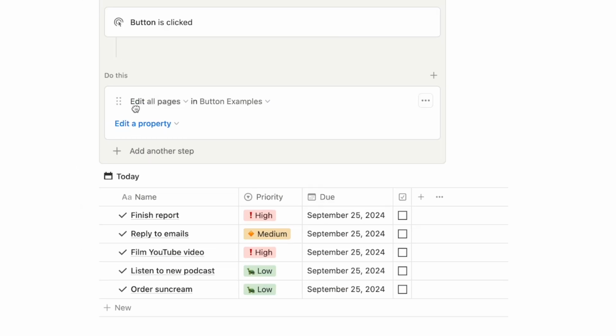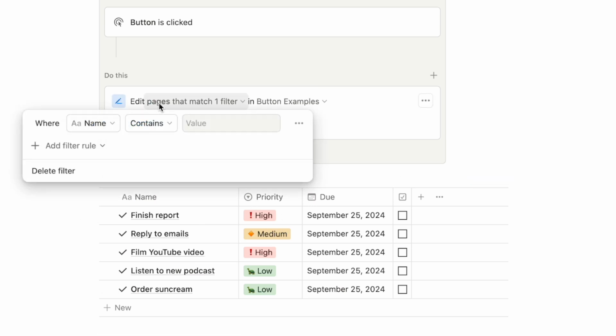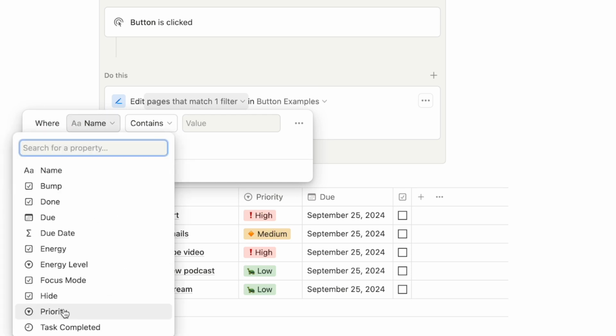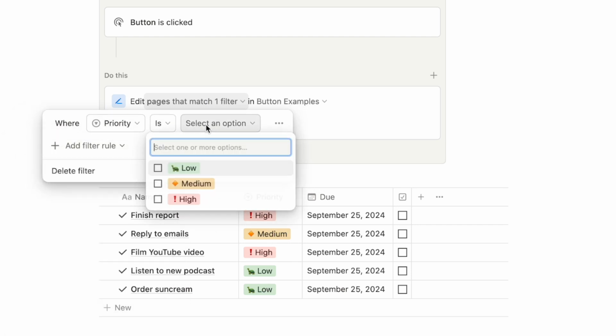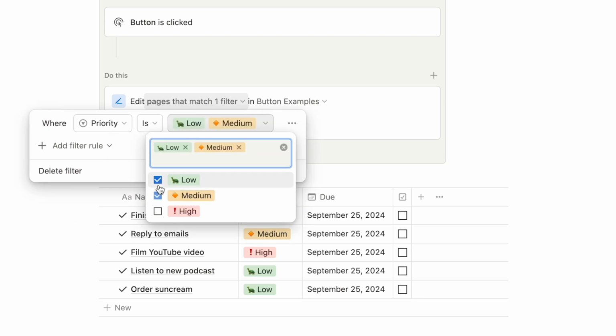Here it's going to say edit all pages, but you actually don't want to edit all the pages. So you want to click on here, and it's going to allow you to add a filter so we can select which pages we actually want it to edit. And in this case, we only want to edit pages where the priority is either medium or low. So I'm going to click on here. We're going to select the priority select property, which is this property here, and we only want to edit pages where that is either low or medium. So you are going to need a similar property in your task list.